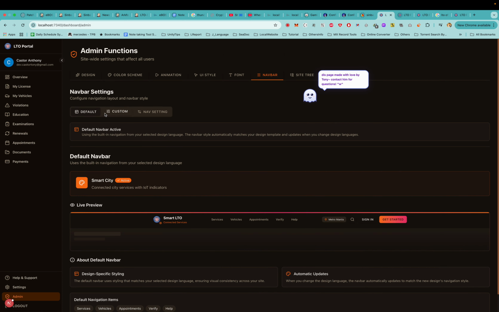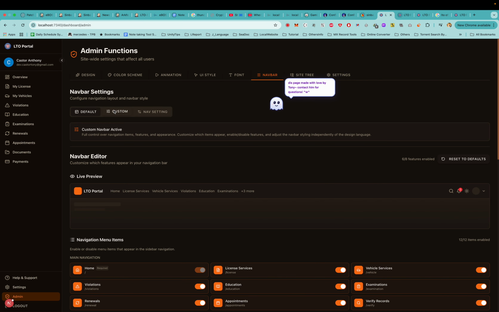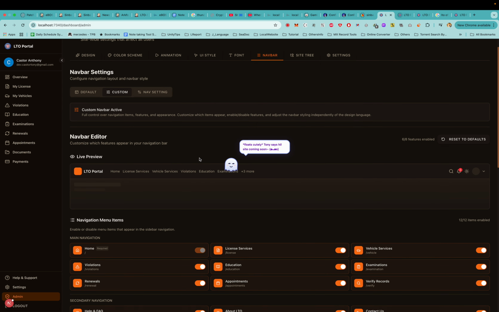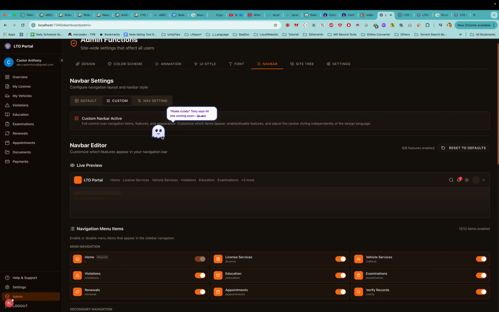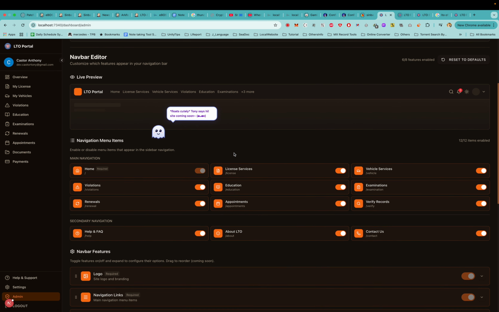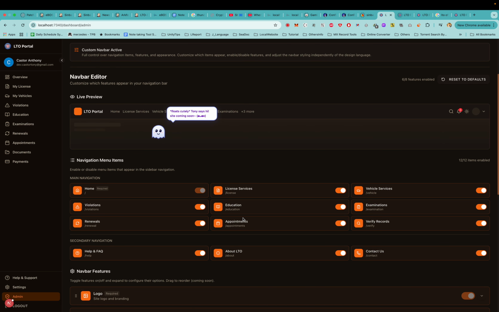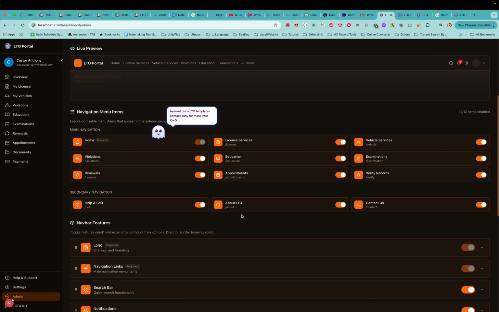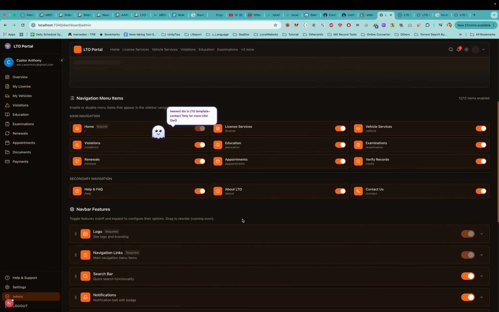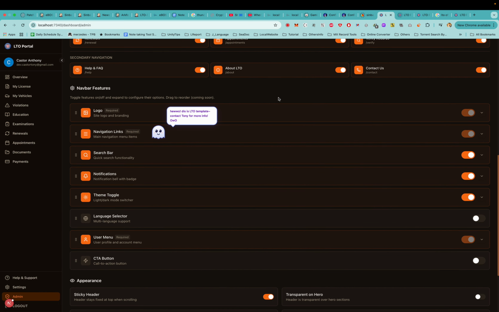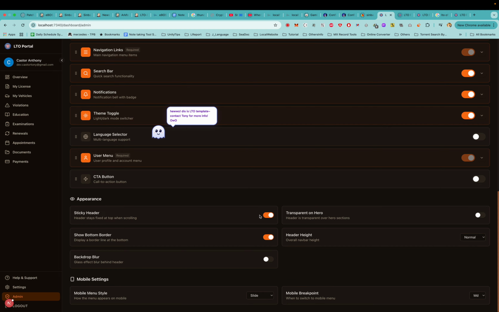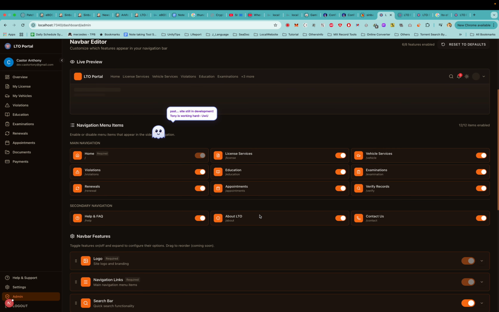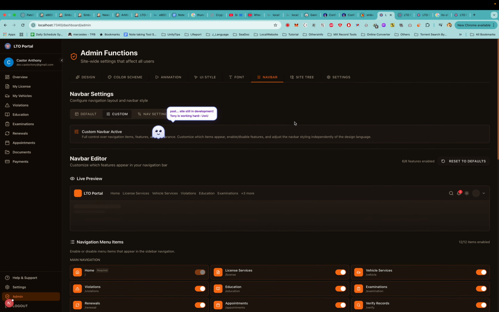Let's go back to navigation. Default. We already see that this is the custom. Okay, so in our custom navigation, we can modify, we can set what to show, what not to show. We can set up the URL address for it. We can hide, we can show. Basically, it has several functions, but we will be adding more later on.